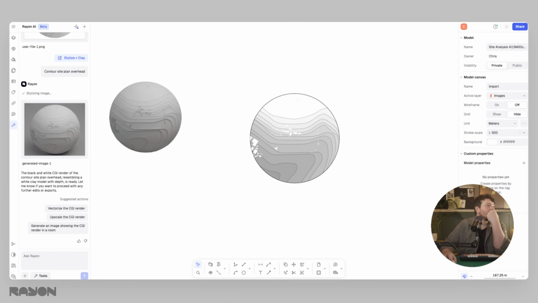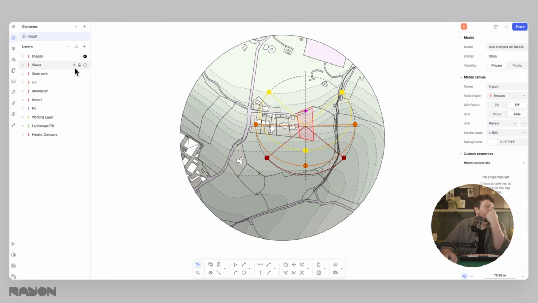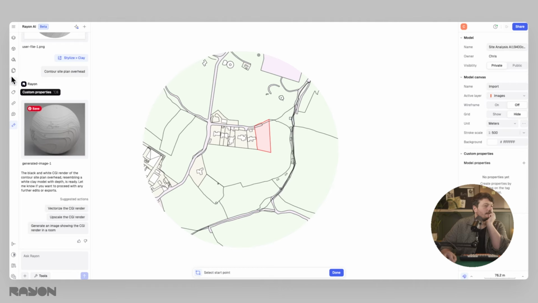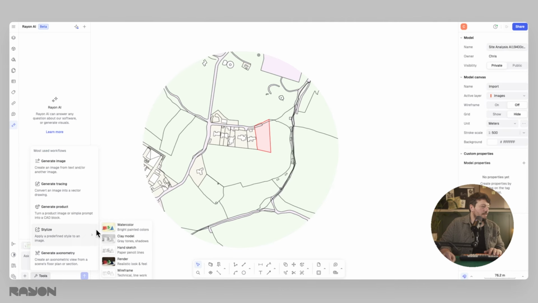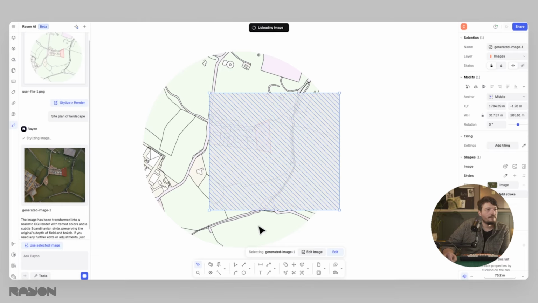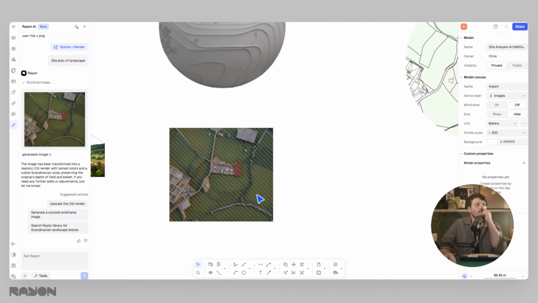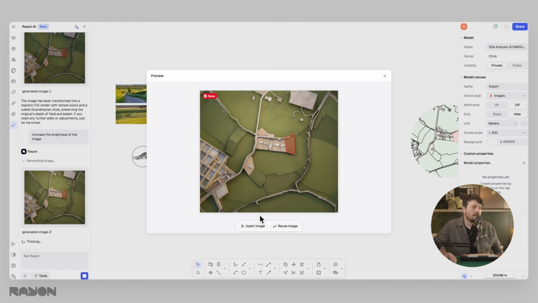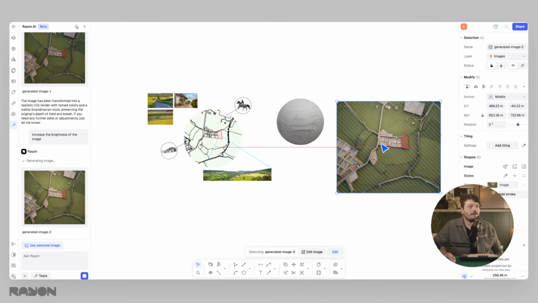Let's have a think about another one. So again, let's turn the layers back on. So let's turn off the solar path. Let's see what it makes of a realistic version of this. So let's try again, add screenshot. And we'll go to render. Really interesting. So one thing I might do is increase the brightness of the image. Yeah, perfect. Okay, so we can insert that.